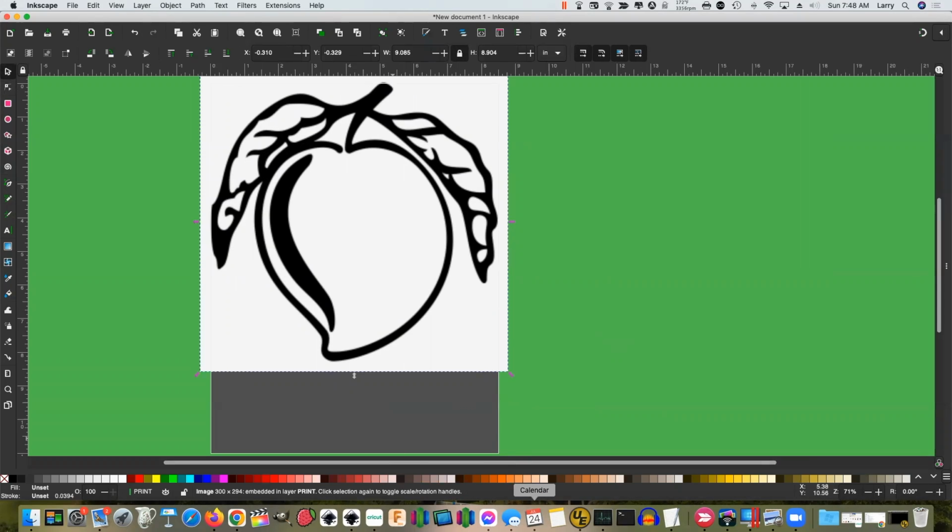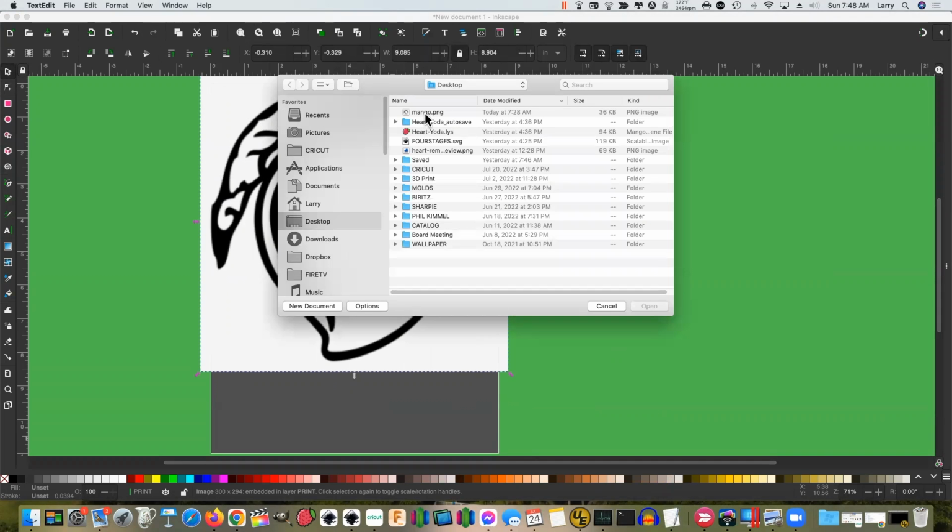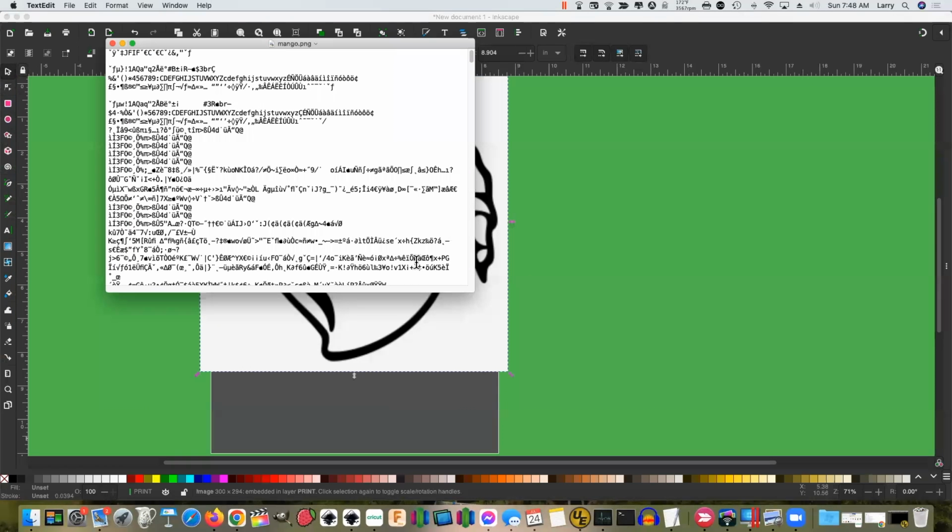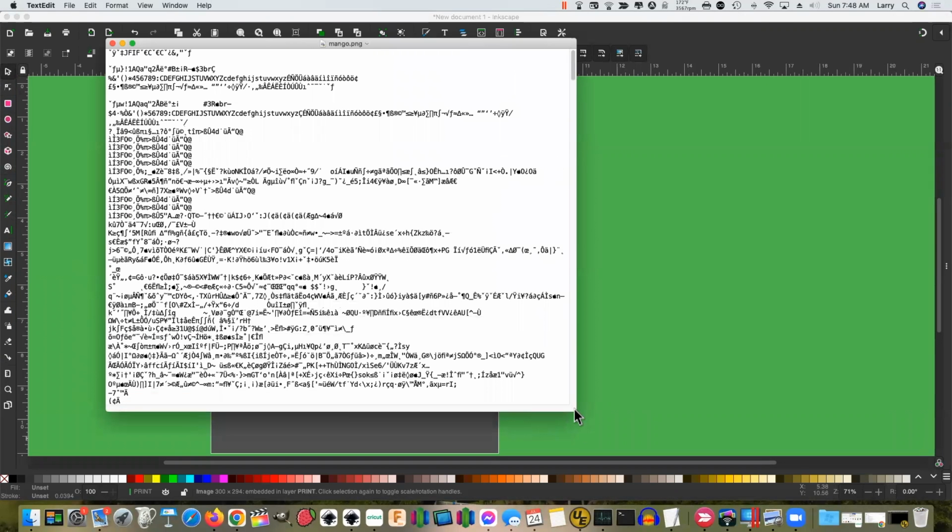And if I were to open a PNG file in a text editor, this is what the file looks like. It's scrambled, you can't read it. It's a binary file. Okay.